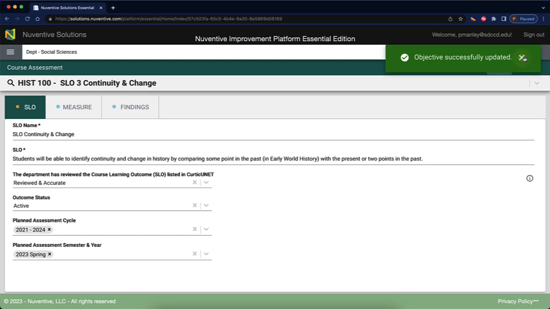But this time I'm going to give you an example of moving on to the measure. So this is my outcome, SLO, continuity and change. This is my complete description. I've reviewed it in curriculum. It's accurate. I only need to do that one time, at least once in the cycle, just to make sure that there's no errors in curriculum. It's active. I'm going to assess it this cycle, and I'm going to assess it in spring of 2023.